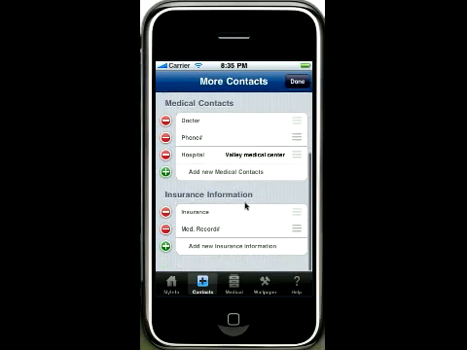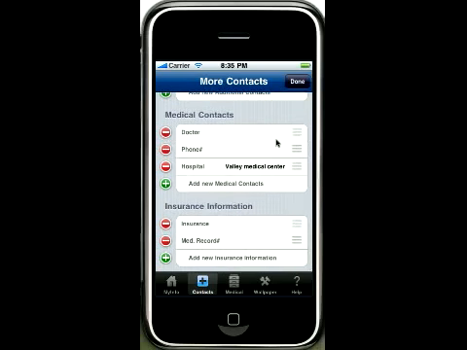And you can add your insurance information, your medical records. Let's say you're a Kaiser or a Valley Medical patient, you will have a medical record number, so you can put that in there.